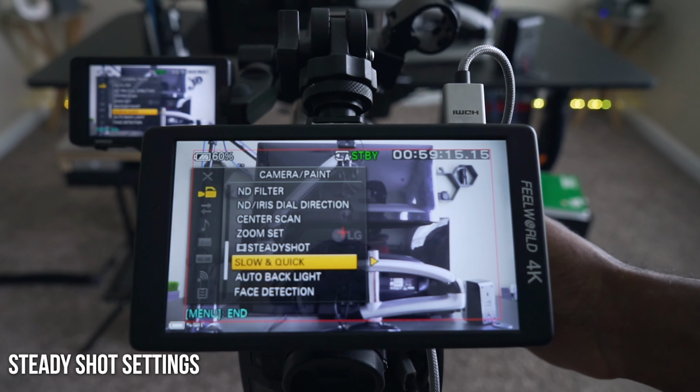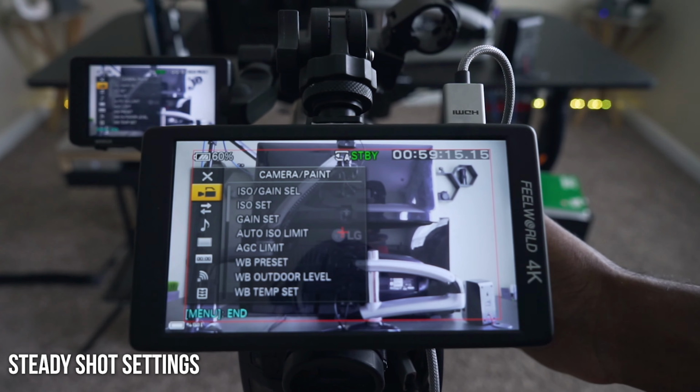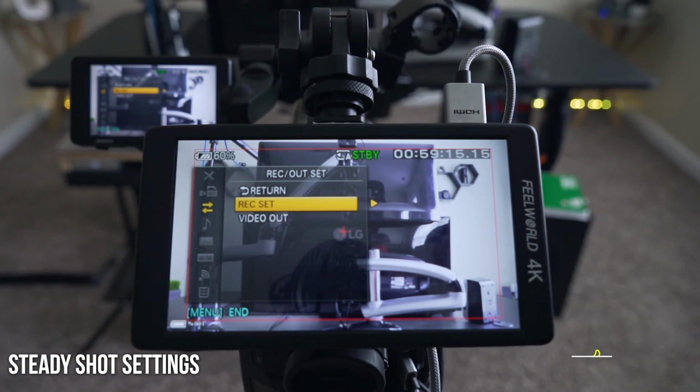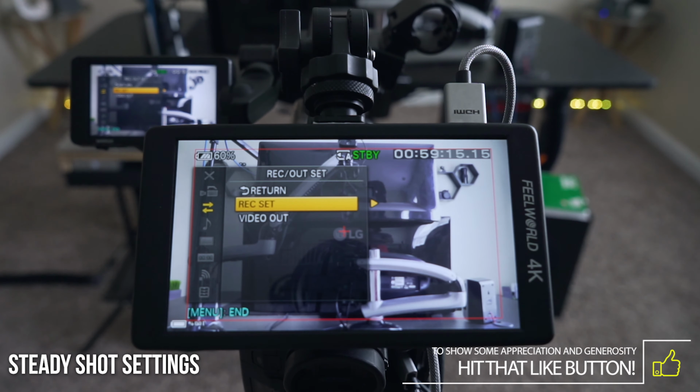Slow and quick, those are just going to be some of the settings that we're going to mess with in specific videos, because this camera has a lot of settings and functions on it. If you guys want me to mess with the slow and quick, make sure you drop a comment down below.